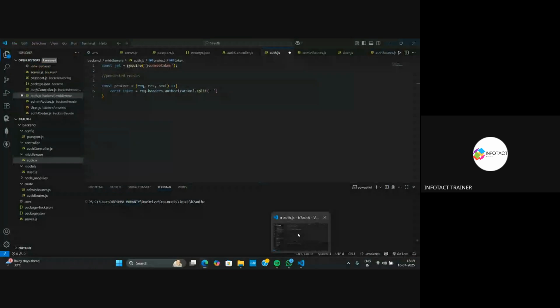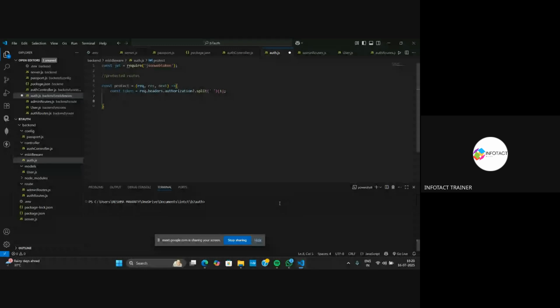Inside the array, right? So in the 0 index, the bearer gets stored, and in the first index, the token gets stored. So in the square brackets, we just have to write 1 as the index in order to take the token. And then we are going to place a condition. If not token, which means the token's value has not been generated, then what will happen?